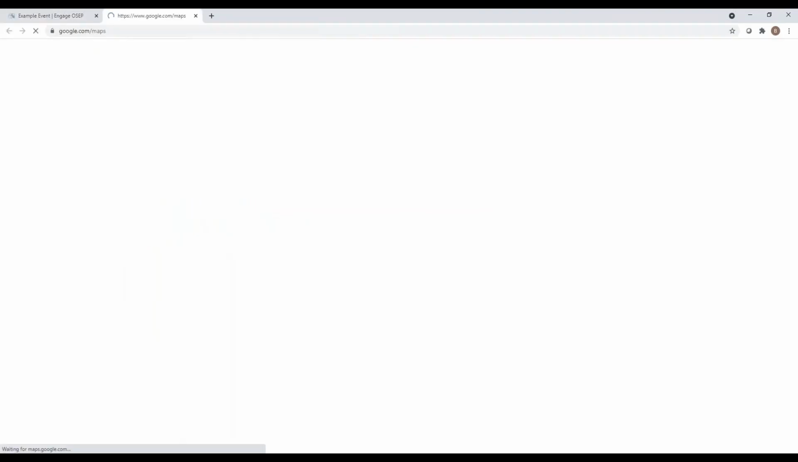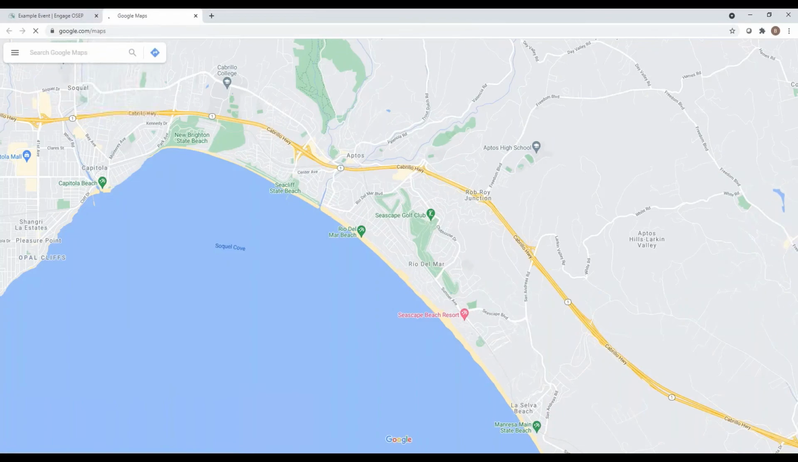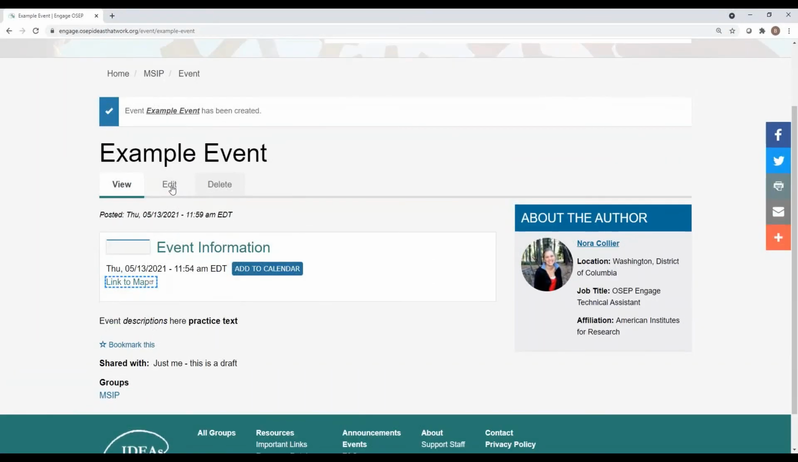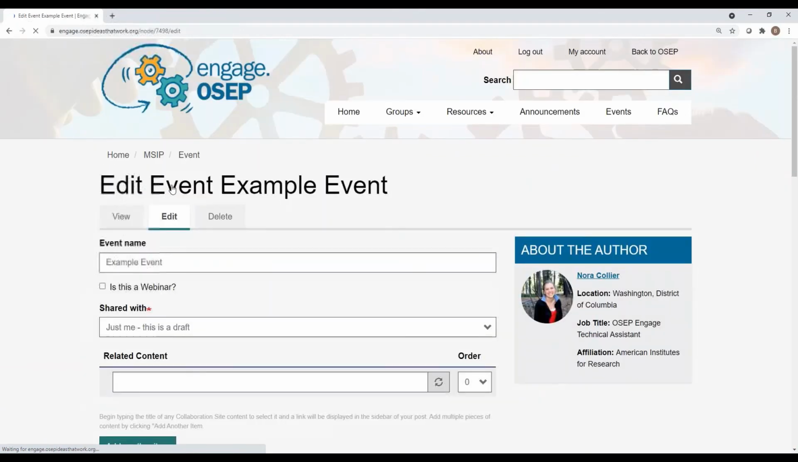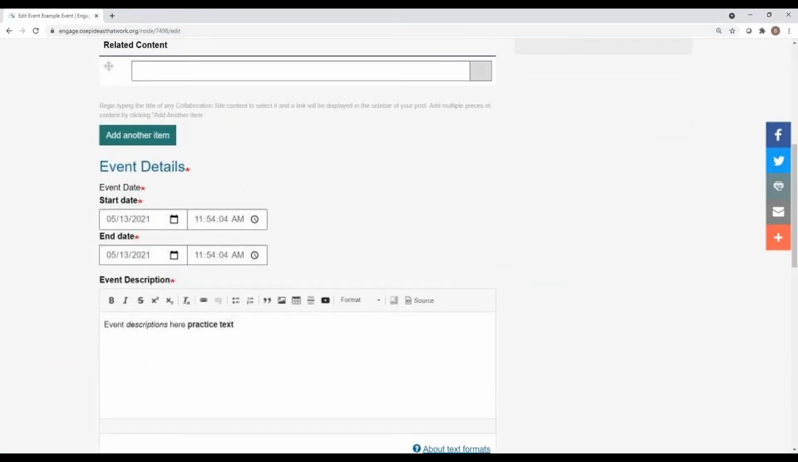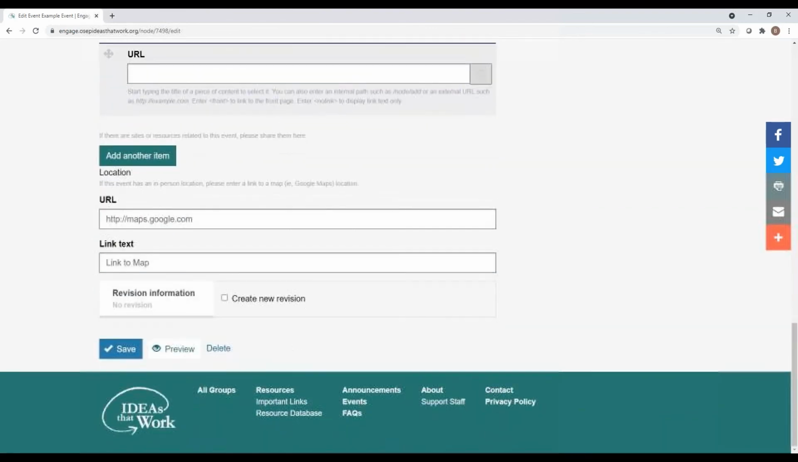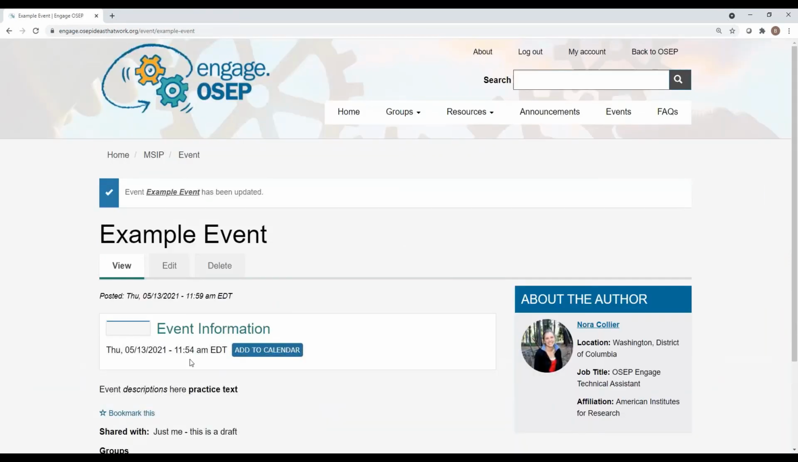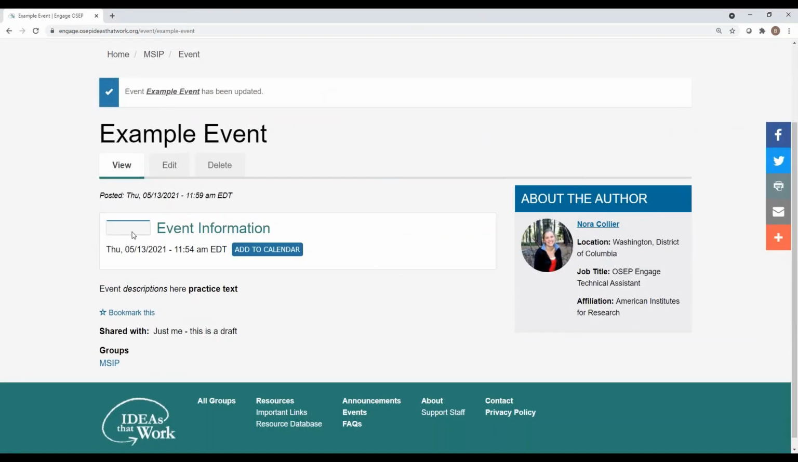If you notice, the link to map showed up. If you don't want that to happen, which often these days events are online, you should be able to erase that section. And as you can see, that did not show up anymore.